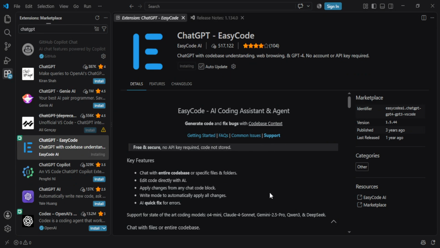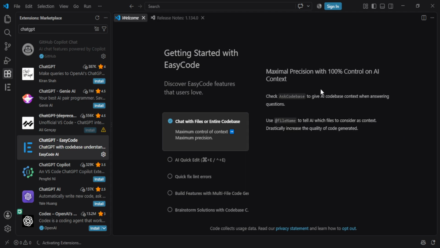Once the installation completes, you should see options to either sign in or get started. Go ahead and click Sign In. This step is essential because it helps authenticate you with the service. Just follow the prompts that appear on the screen. Depending on the setup of this extension, you might need to connect your account or complete a quick authorization step. After successfully signing in, congratulations! Your extension is now fully primed and ready to use.